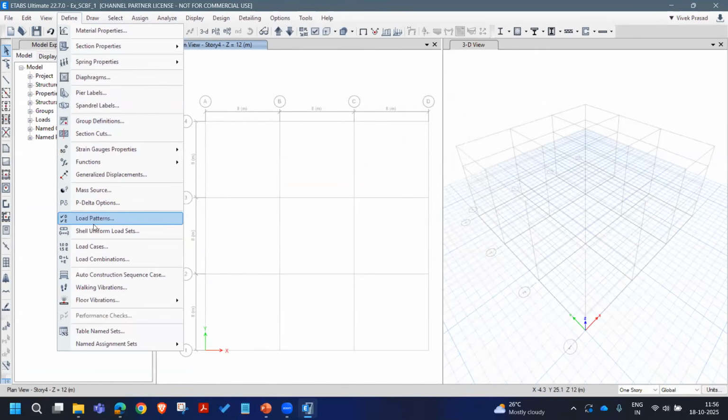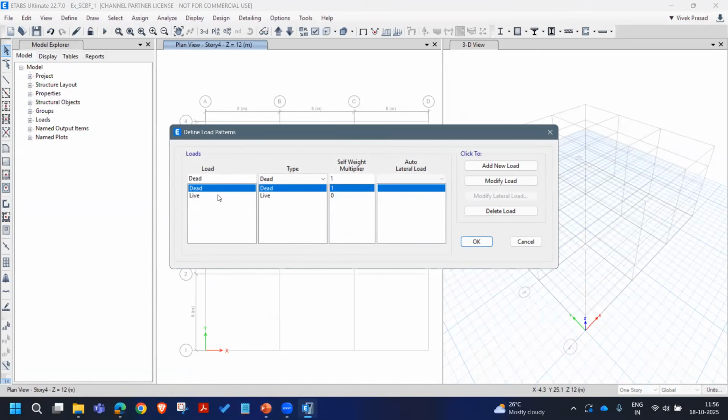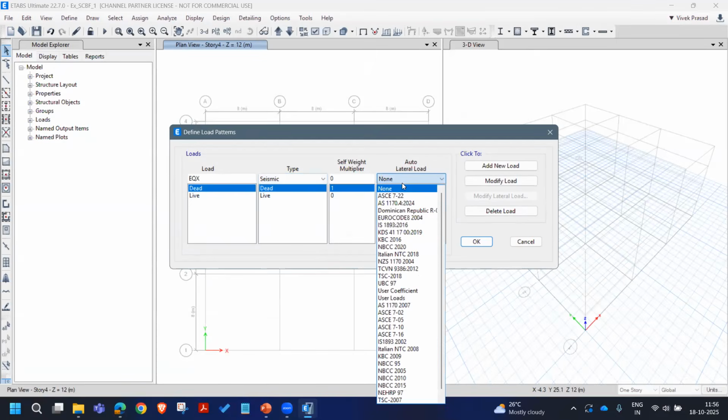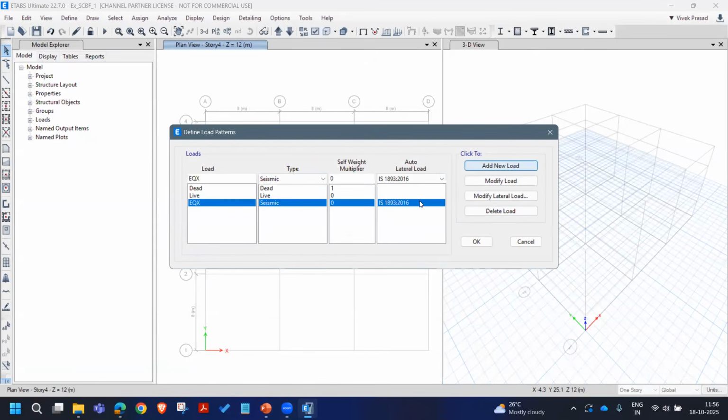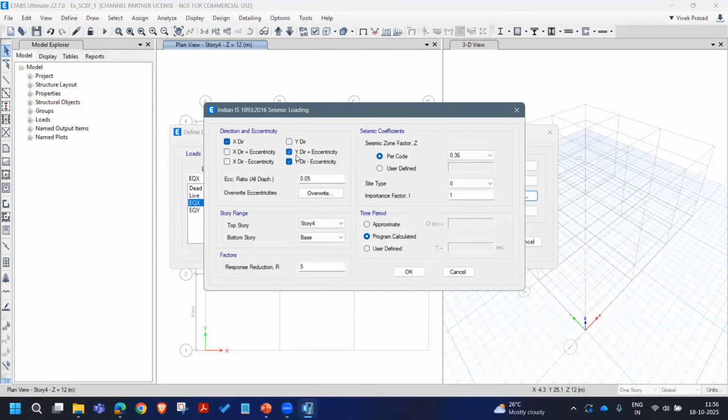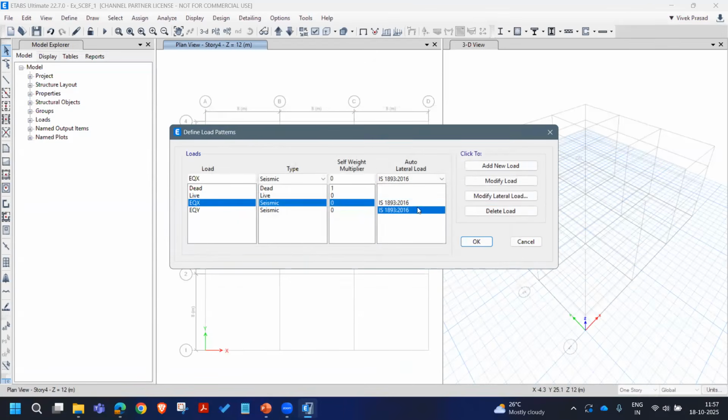Next, the load patterns. We have the dead and live as default, readily available for us. We will add EQX as seismic based on the code. Auto lateral load. One more for the Y direction. Let us have the next direction. Let's say it's in zone 4. And the time period, let's say it is 0.3. And since it is SCBF, we can put response reduction factor for 4.5. Same goes for Y.